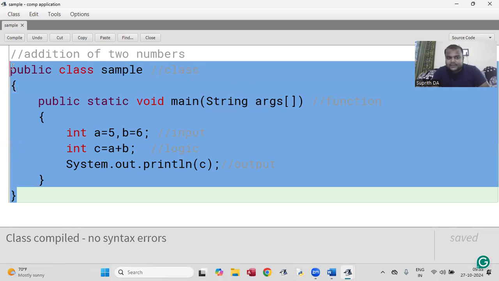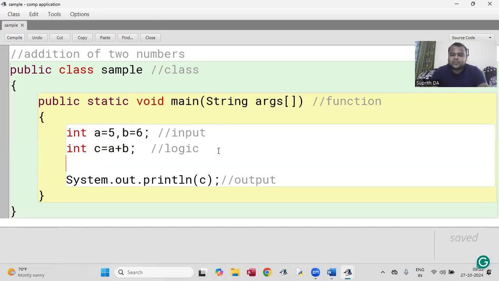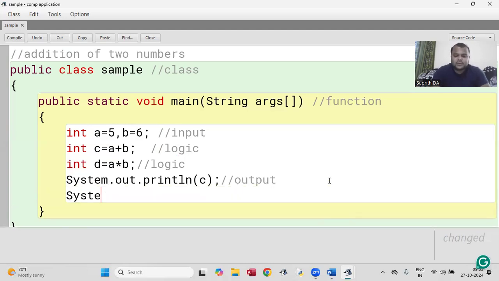Okay. Can you do multiplication of two numbers? Same. I'm going to take another variable, D. Multiplication means A into B. So this is also logic, right? If you want to print another output, I am going to write another System.out.println, and what is the output? Then a colon. Comments are not a mandatory thing, but they help proper understanding.